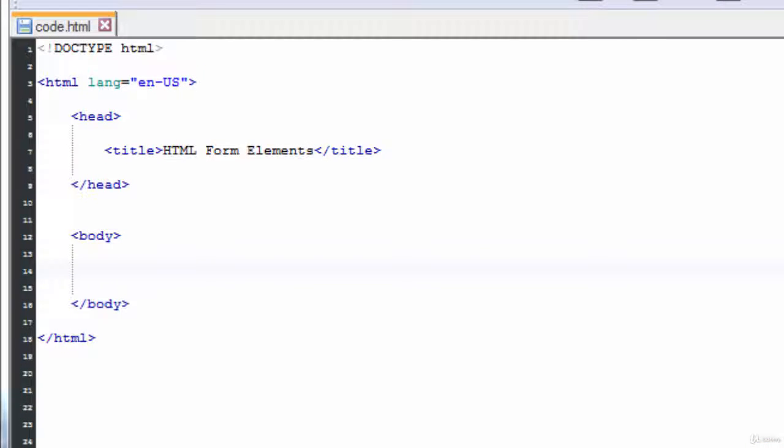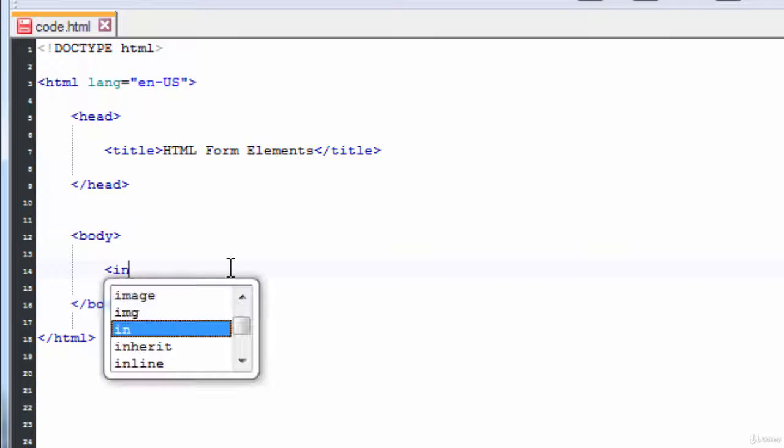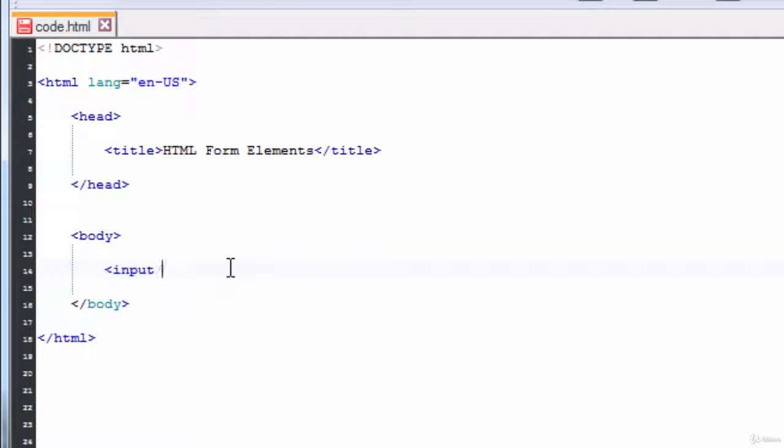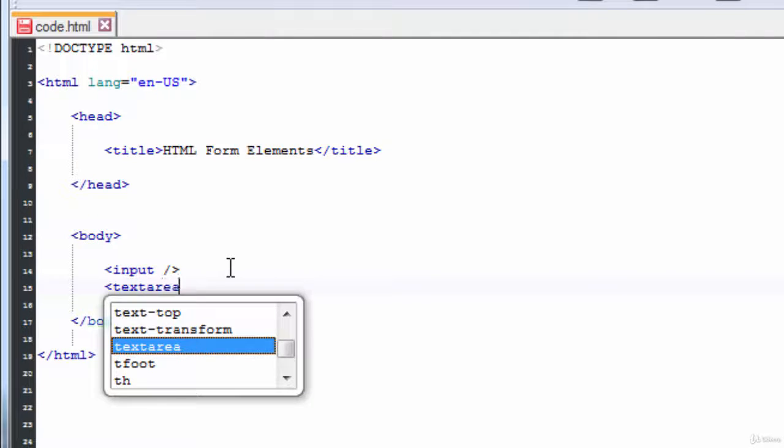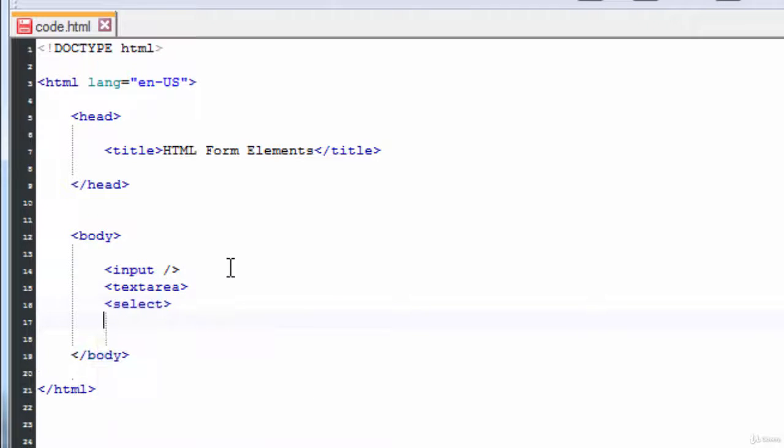Form elements are elements that can be used outside of a form, but they're much more useful inside of a form. These elements are typically the input element, self-closing, text area, select, and button elements. In this video, we're going to go over these very quickly, just as a quick overview, and in future videos, we're going to go over these one by one.